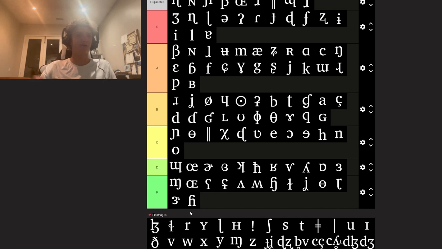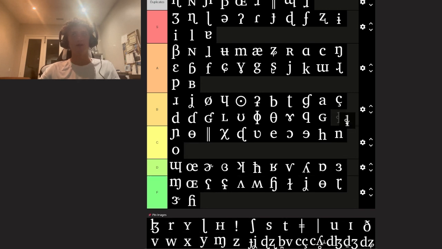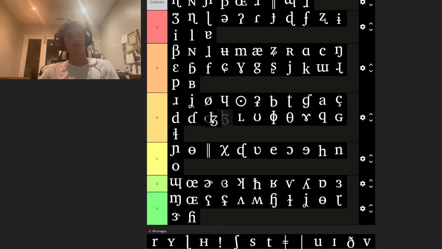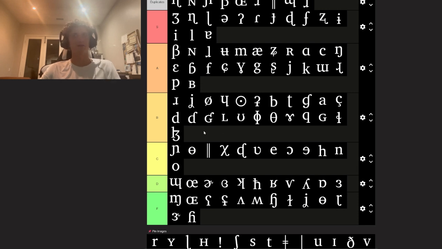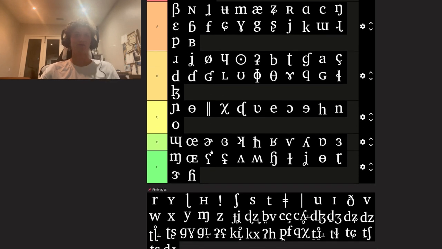Okay, now we have the twins, the lateral fricatives. I remember when I first learned about these sounds, I was just so fascinated that they could exist. Now I've kind of gotten over them. They're still definitely pretty cool. I'd say they're both B tier, like shan, ja. Those are still unique sounds, they're just not as crazy as I originally thought of them.